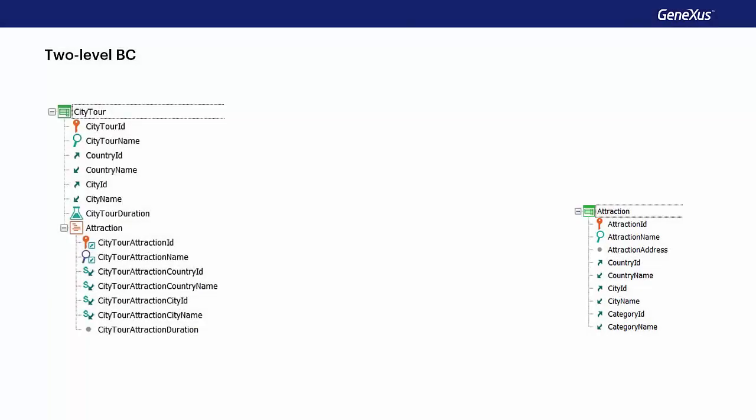Let's suppose that a city tour transaction has been created to represent the tours that are offered to the travel agent's customers for visiting the different tourist attractions of a given city. It's a two-level transaction.